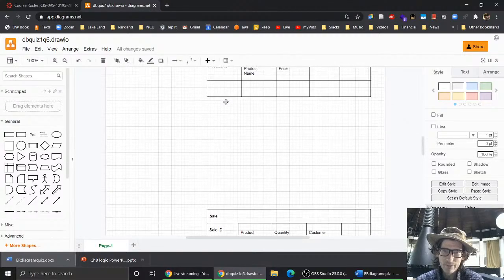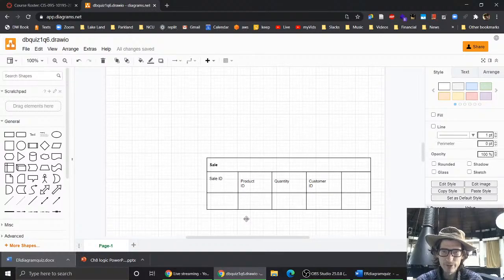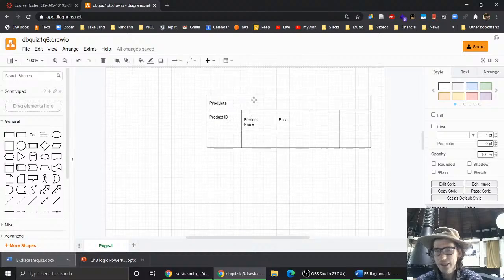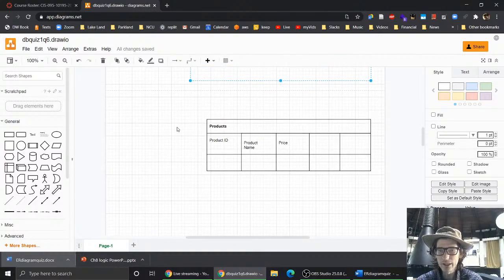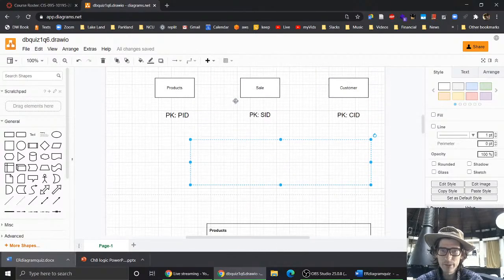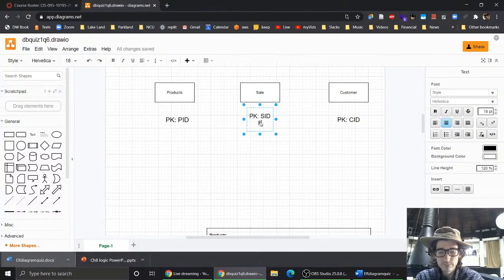Product ID is the primary key from products. Okay, so we found one that's linked together. We have product ID in sale and product ID in products. Well, it's the primary key in products, so it's probably the foreign key in sale. So we come up here, we can add that foreign key in. Remember, you can have numerous foreign keys.